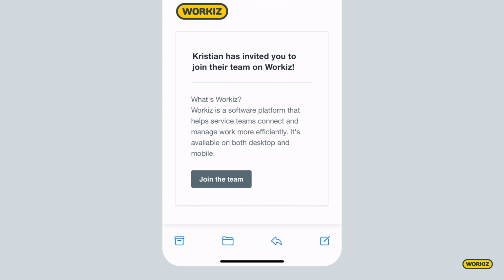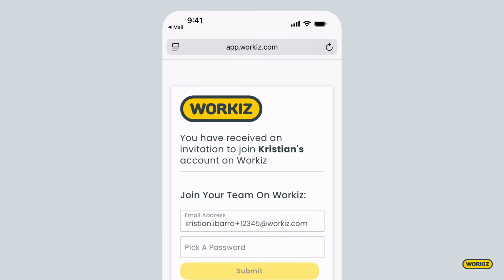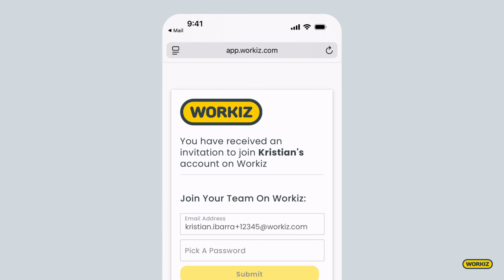First things first, let's accept this email invitation. Next thing is creating a password for our account. Pro tip, make sure you do this from a web browser and not the mobile app. You don't want to make the mistake of creating a new trial account.